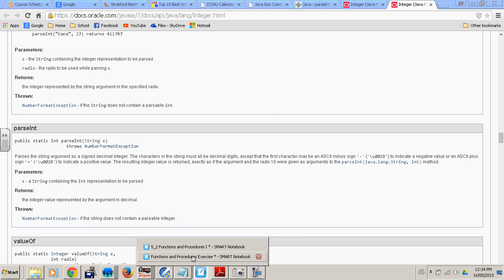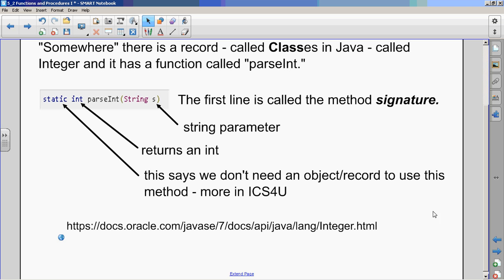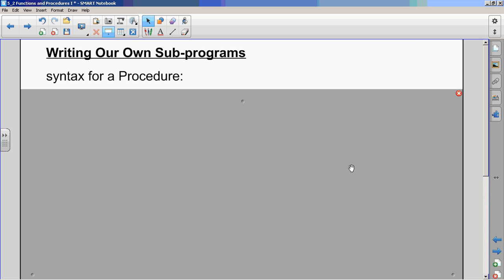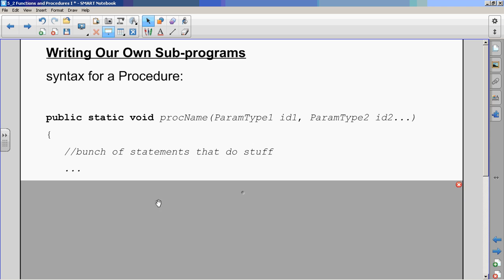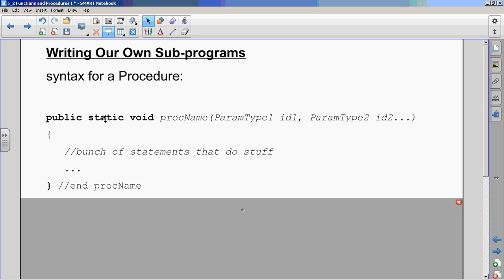What we want to be able to do, of course, is write some of our own subprograms, right? We've already been using the built-in ones. Let's figure out how to write our own. So for a procedure, this is what it looks like. Public static, and the public part just means that anyone can use it. Static, we were talking about that word static before. Void means, and we'll see soon, that nothing is returned. That word void means nothing is returned back to the main program.